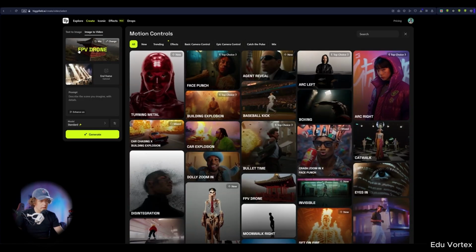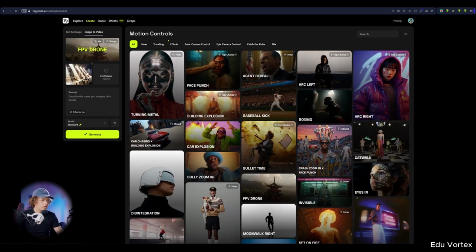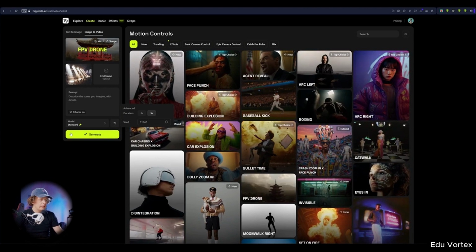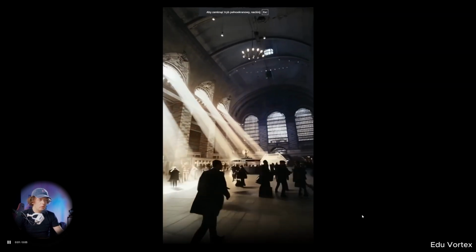the Higgsfield app. In Higgsfield, choose the FPV drone effect. Upload your edited photo, set your desired video length, and generate. Download the result and open it in CapCut.